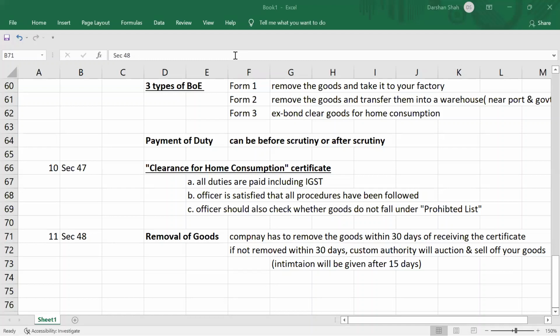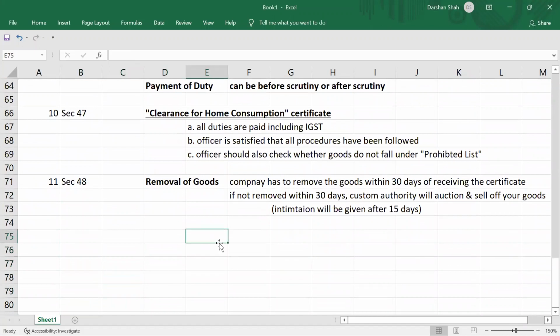Now, removal of goods: there are 4 ways in which I can remove the goods. So we'll see that. Goods can be removed in 4 ways. Number 1, take it to your company. Done. You have paid all duties, you have got the clearance certificate. Just take the goods and go back to your company.